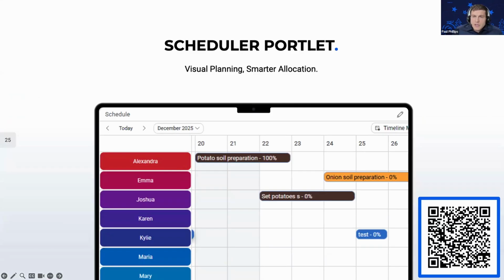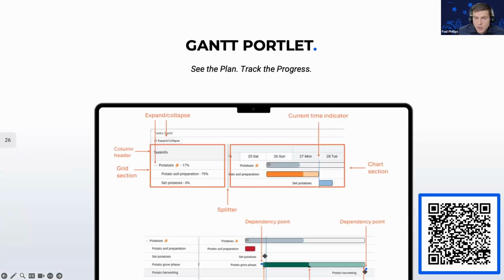The scheduler portlet can be used to visually assign resources to tasks, making complex scheduling simple, pretty intuitive, and fast. This now becomes available to us because of that database time zone handling feature that we just delivered this quarter. And not too dissimilar, the Gantt will also become available. This allows you to visualize schedules, milestones, and task relationships, making complex timelines simple to understand and manage.